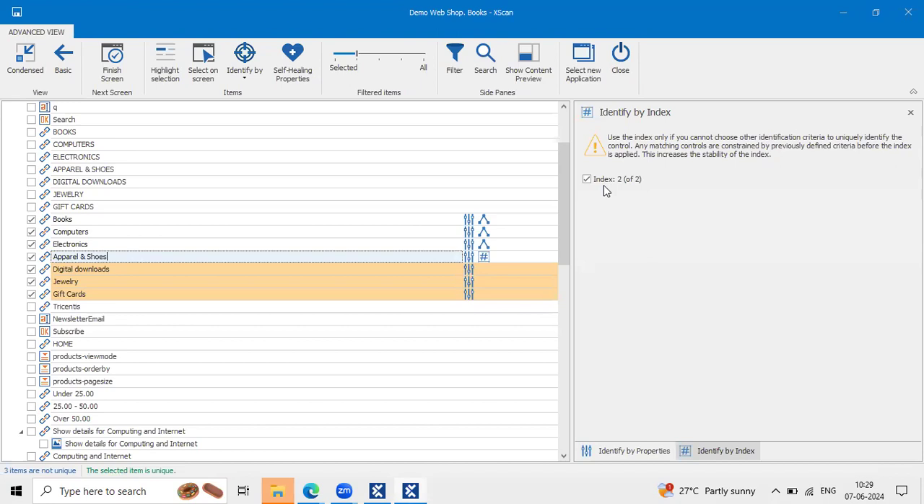But compared to image, we can somewhat consider this indexing mechanism, because sometimes we choose identify by index as well, but not all the time. Before jumping to the index or the image, first concentrate on identify by properties, parent and anchor. If we are unable to make the control unique, then only we go with these mechanisms. Hope this is clear for everyone.